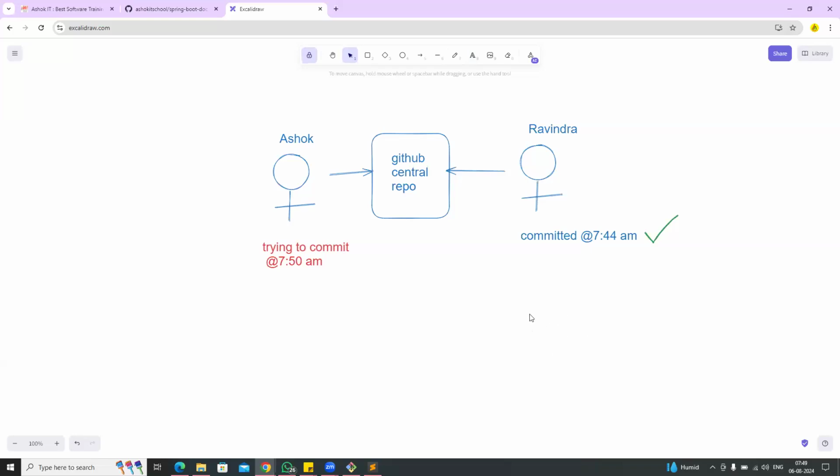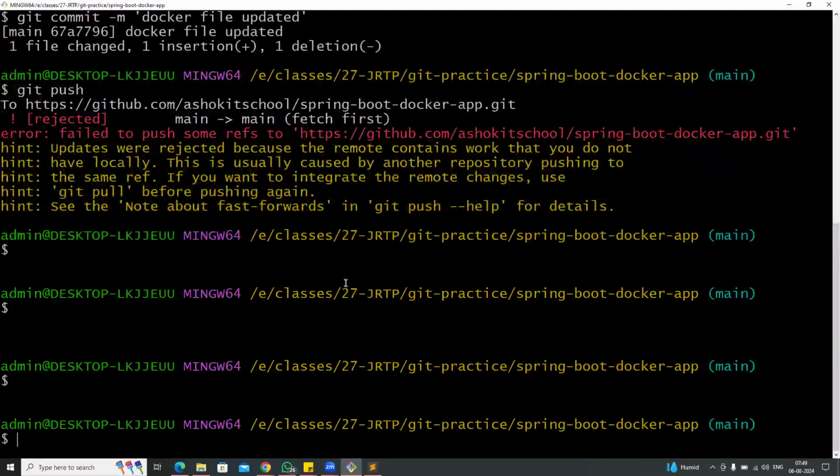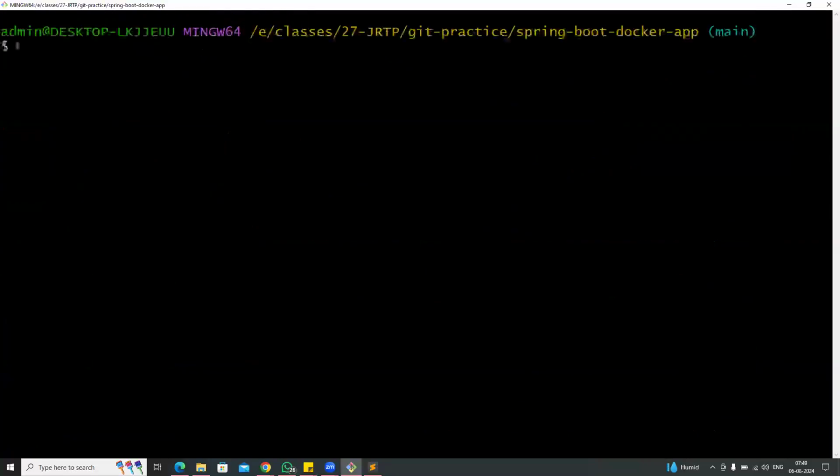So how do we take this latest code from the central repository to our local repository? By using the git pull command. Before you commit or push any changes, you need to take the latest code from the central repository. To do that, we need to go for the git pull command. Okay, so what is the command used to take the latest code from the central repository?